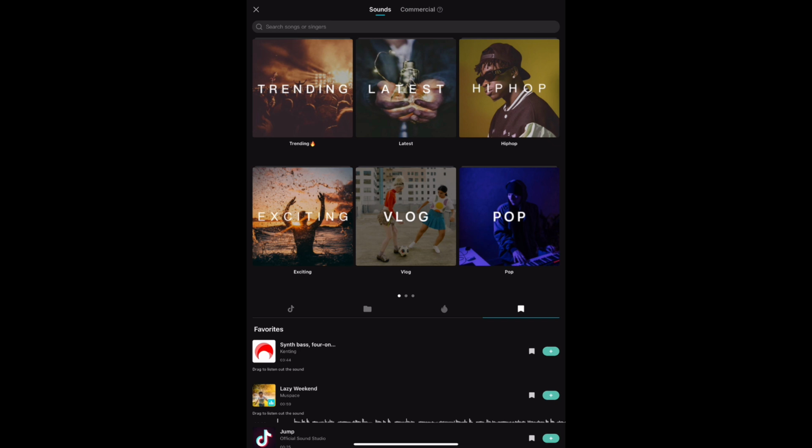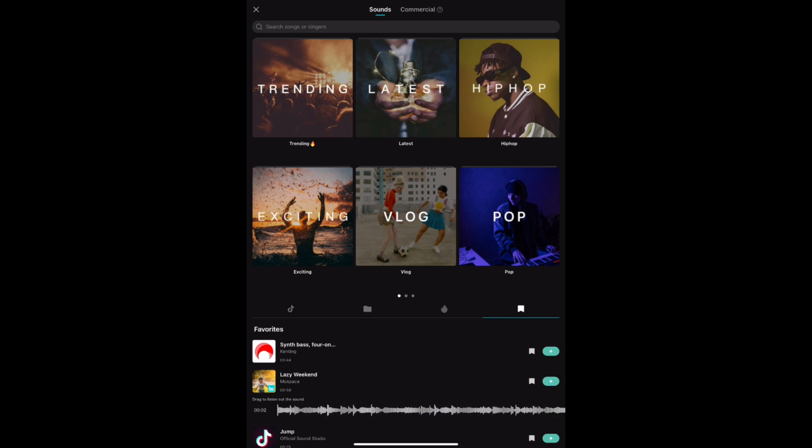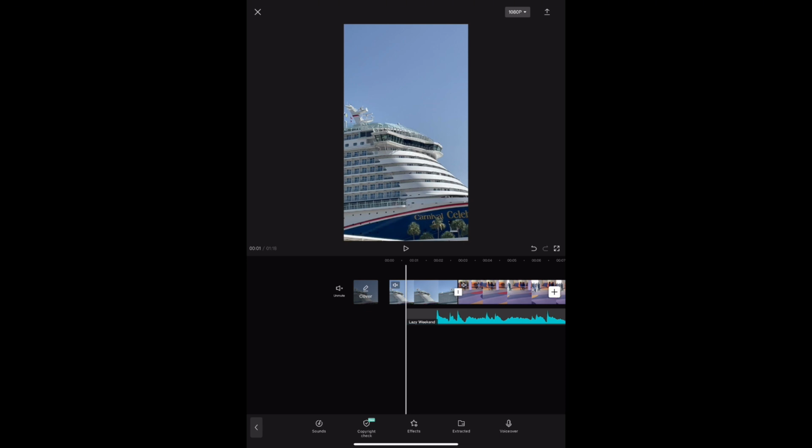So I personally like this song, so we're going to go with this. It has a very mellow vibe. And once you add it, it's just going to add it to the video. So you see how it's a little bit off? You're just going to pick that up and you're just going to move it, and you can move it back and forth depending on where you would like to place the audio.